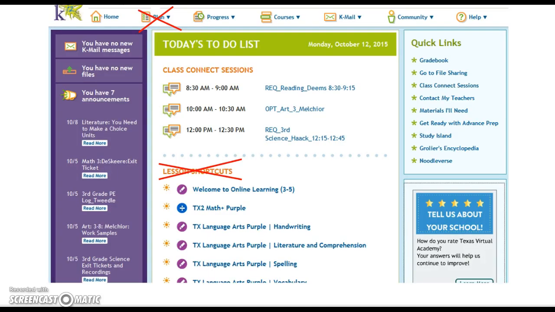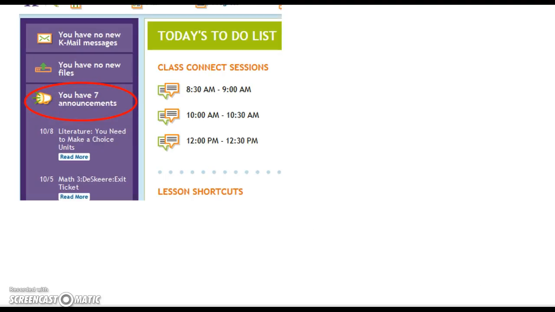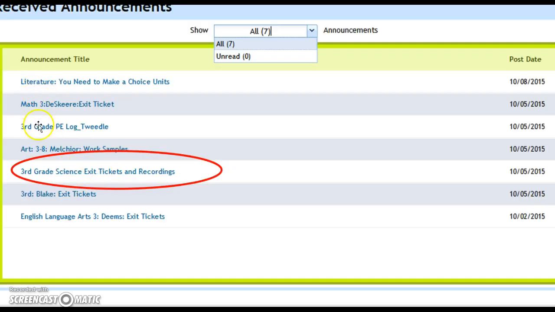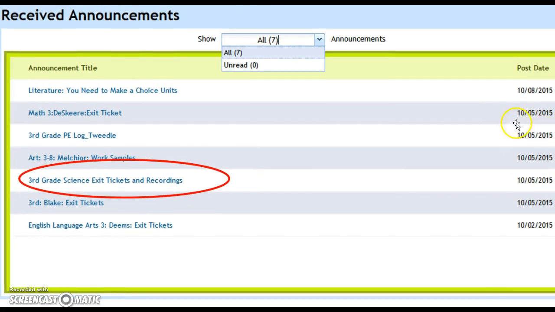You'll find your exit tickets in your online school. If you look over in the left margin in the area where you have 7 announcements, announcements are where the exit tickets are listed. So if you simply click on that message that you have 7 announcements, it will open up a list of all 7 announcements. And remember that anything that's blue is a link and is clickable. So you can easily click on any one of these listings and it will pop open.